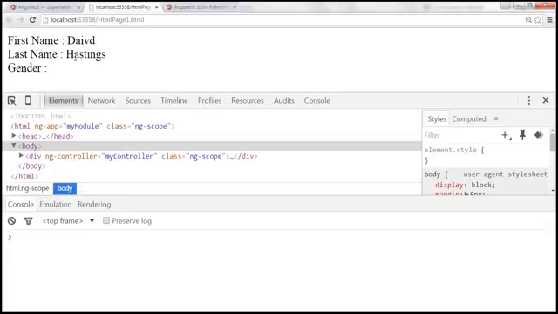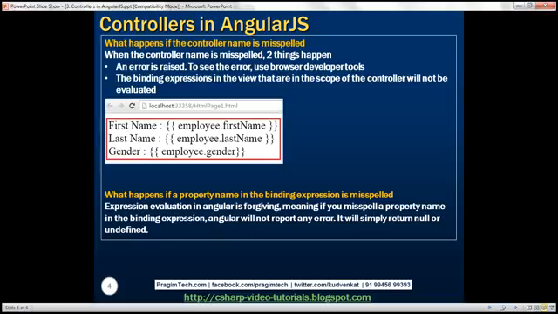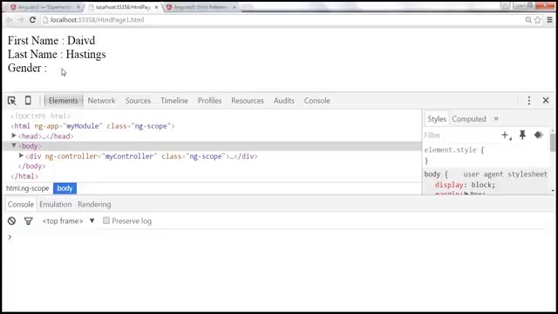So this is one of the ways to know if the data binding expressions are working or not. You wouldn't get any errors. That's the default behavior. So what happens if a property name in the binding expression is misspelled? Expression evaluation in Angular is forgiving, meaning if you misspell a property name in the binding expression, Angular will not report any error. It will simply return null or undefined. That means on the view you don't see anything, and you don't get any error either.